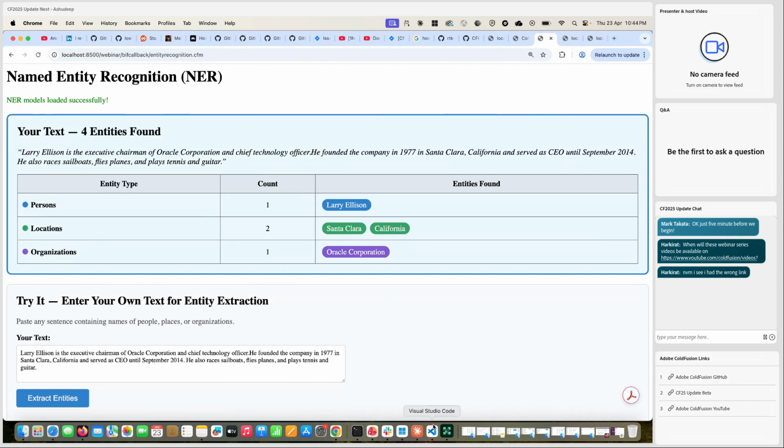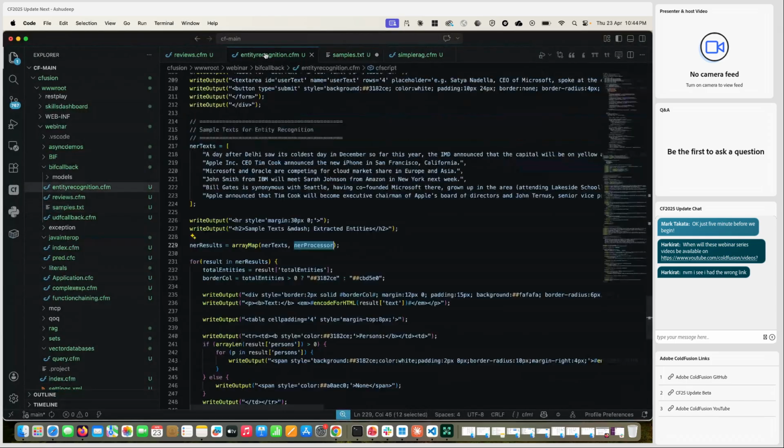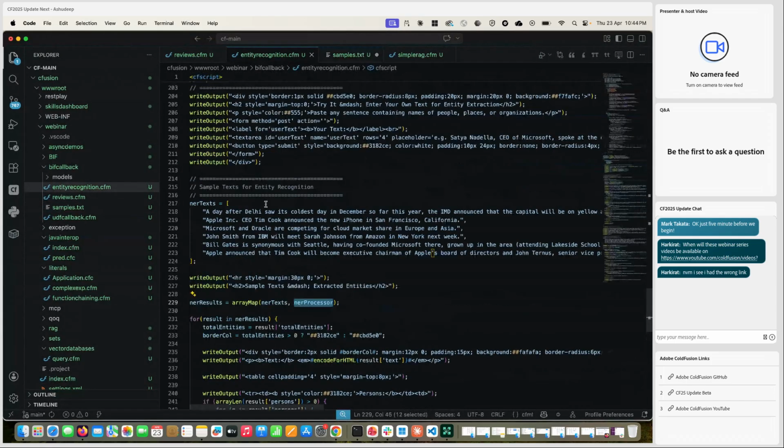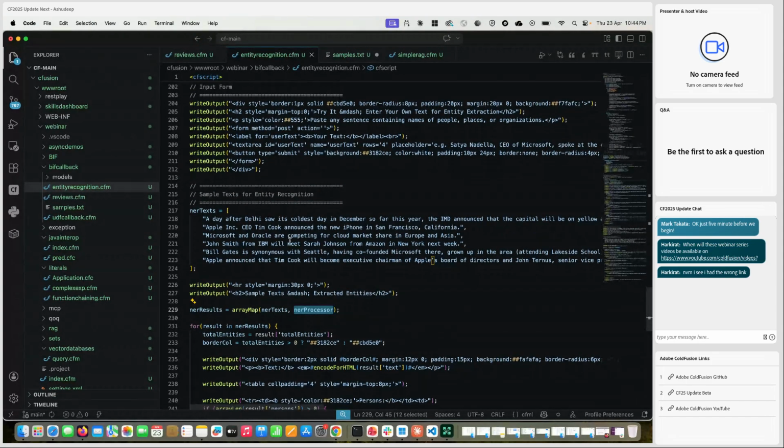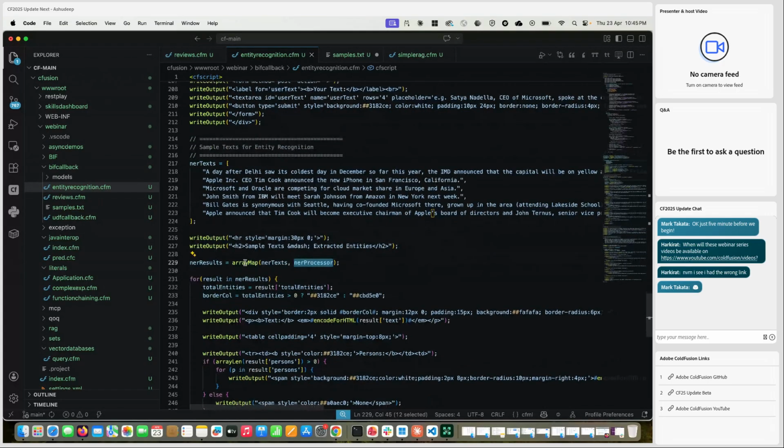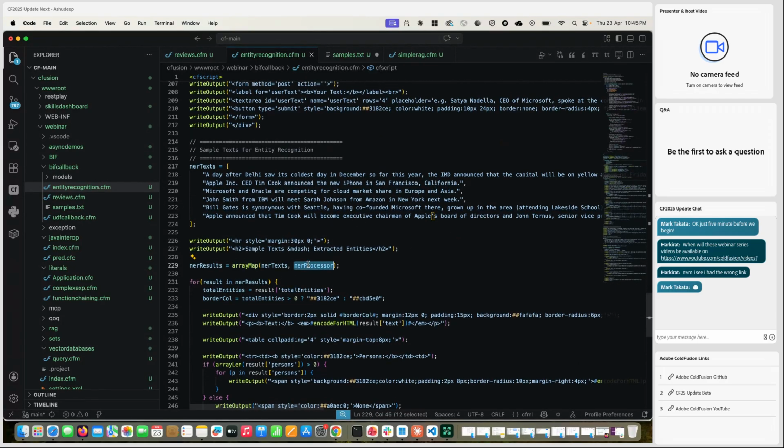Now let's talk about how it did that, right? So the way it did that was, whatever statements or reviews that we are giving here, we can take it in an array. And then using array map, we pass that array to a processor. And here is what does the magic.